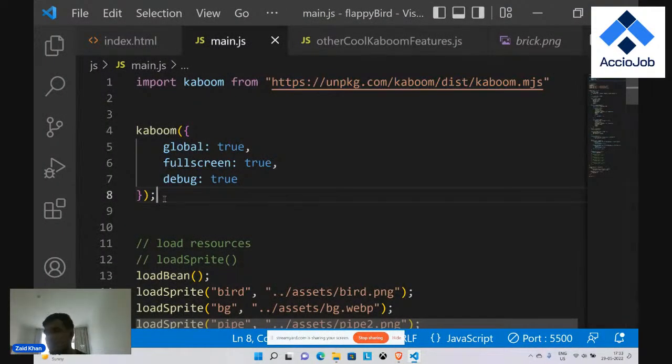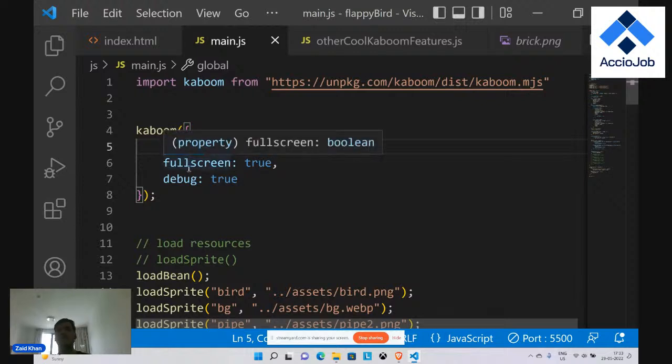Then, to be able to use Kaboom, I have to create a canvas. For initializing the whole play area, I have to create this Kaboom. By default, global and full screen are true, and debug is false. I wanted to show you the difference, what the purpose of each of them is, so I explicitly defined them. It's up to you if you want to have that or not.